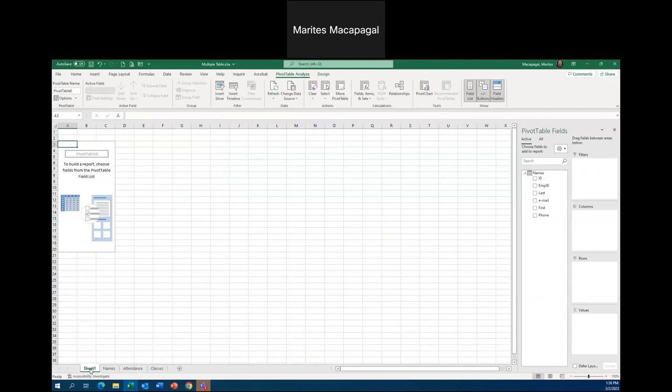There's a new worksheet. Now look at your pivot listing. There is now a new tab called All. And when you click on All, you have all the different fields in each table. See that? So notice all the table names are listed. And I have expanded it so that you could actually see it. These are separate tables. Keep in mind, names is a separate table from attendance, from classes.